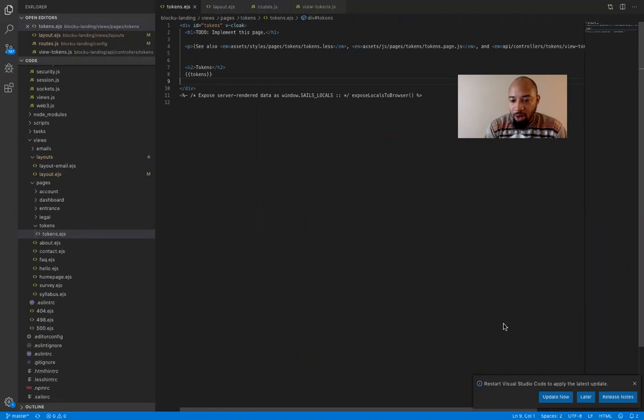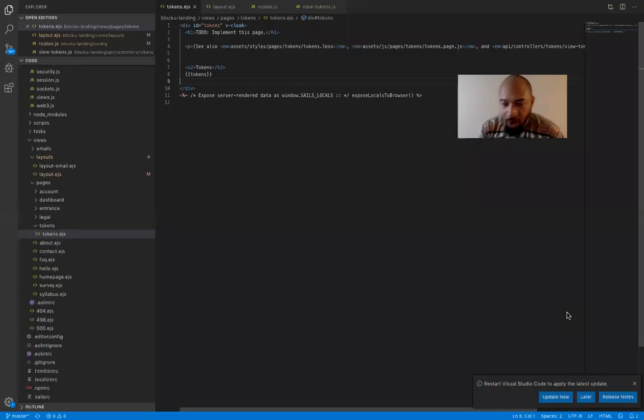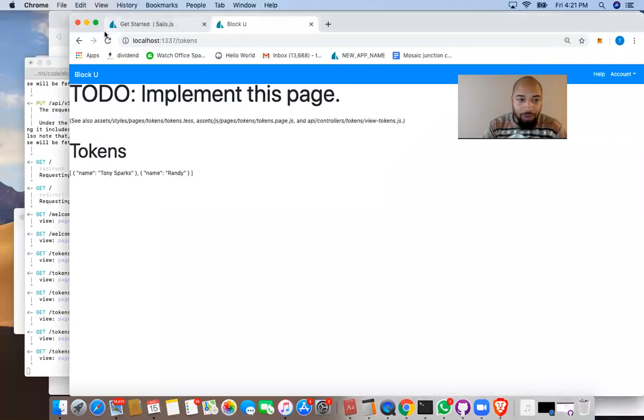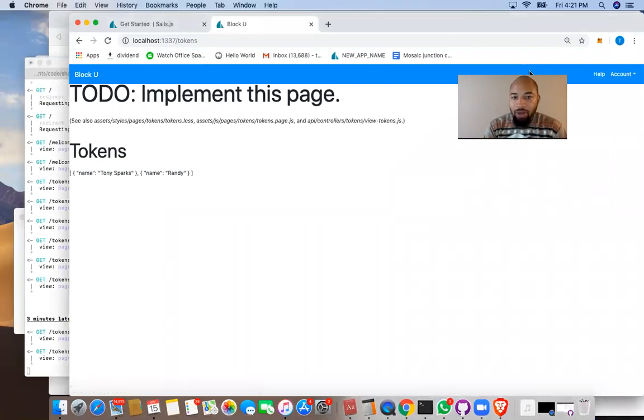Let's see here. So this is the EJS file, the view file that was created once you hit generate page. And it comes with some simple instructions. I'm just going to like pull this page up right here. This is what it looks like on the view side of what I just did. You click this account right here, you see tokens, and then here's the page I created. And then so this is what was created automatically.